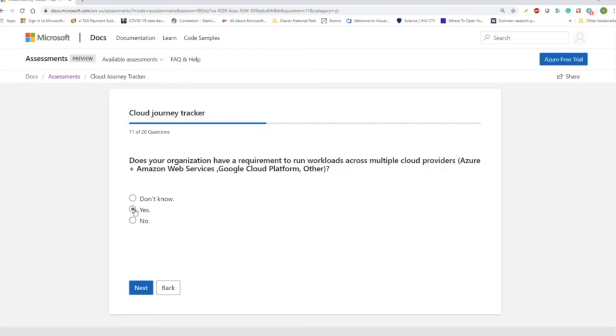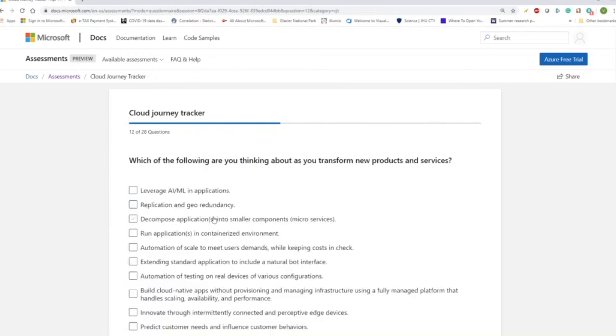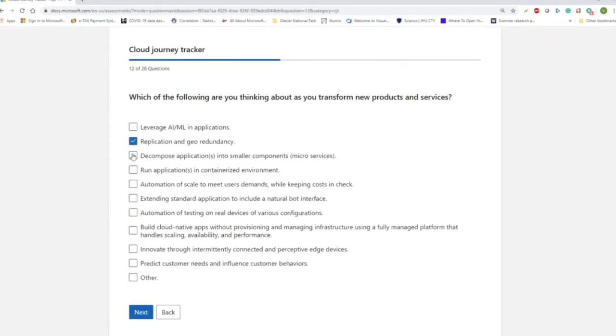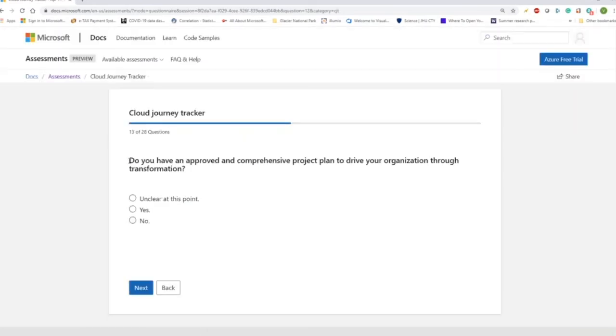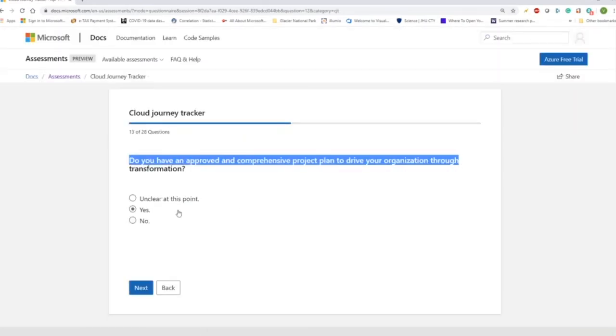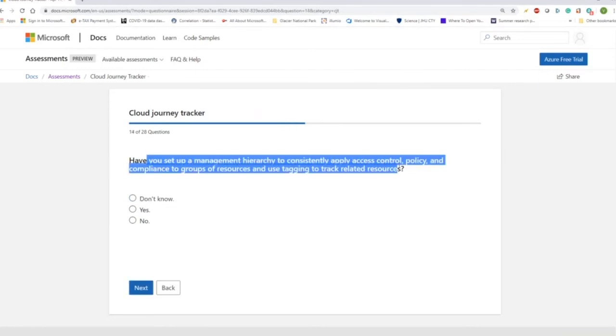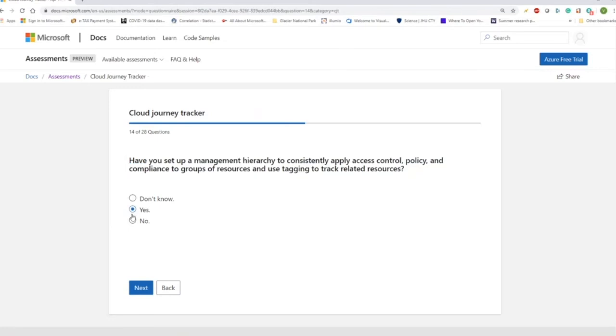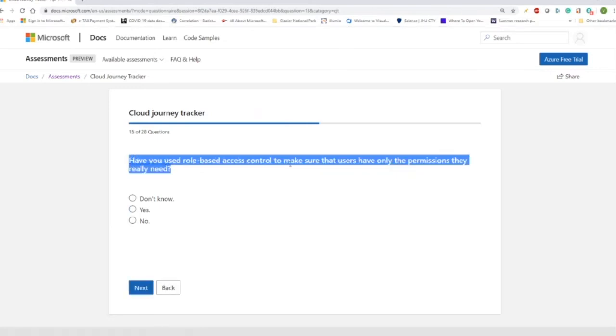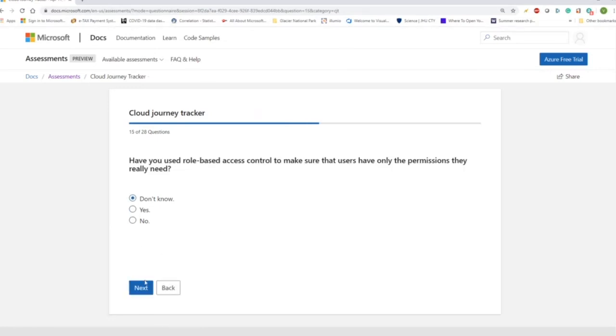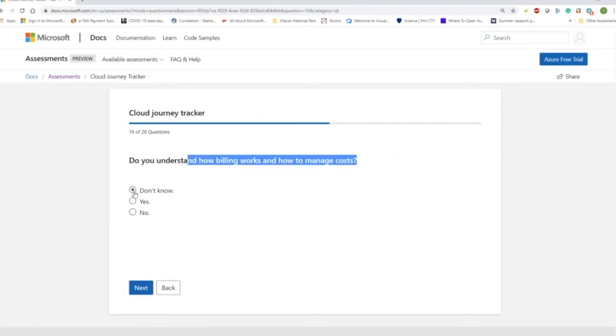For example, are you looking for multiple clouds, or which of the following transformation product services do you want? You can select a couple of them. I'm just showing you the questions. Do you have an approved comprehensive project plan? You can say unclear at this point in time. Do you have a set management hierarchy to complete your things? You can say yes or no here. Do you have role-based access? If you don't know role-based access, you can select anything. Do you understand how billing is going to work and how to manage cost?